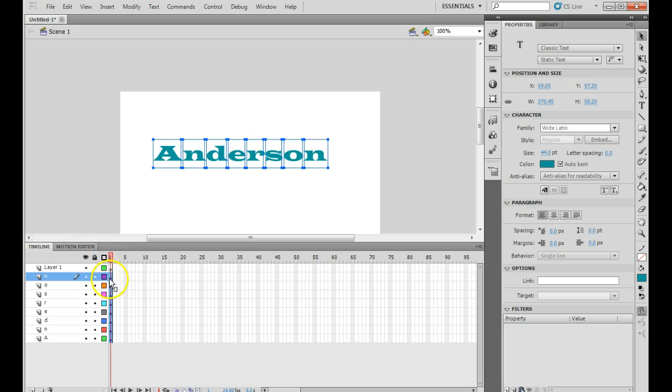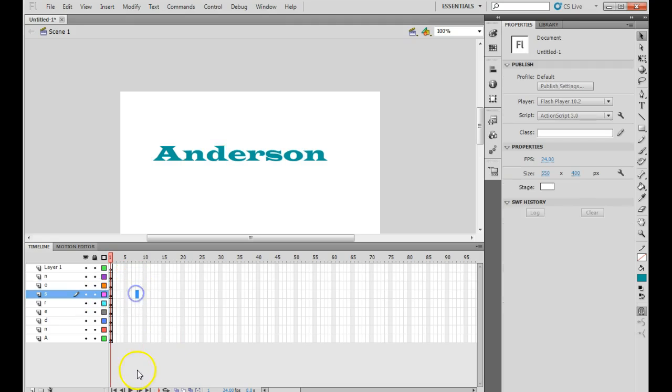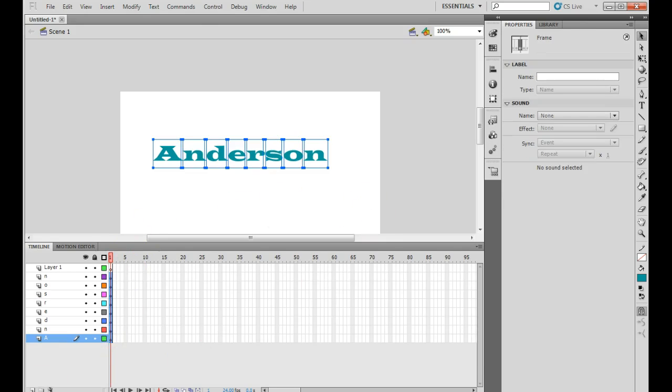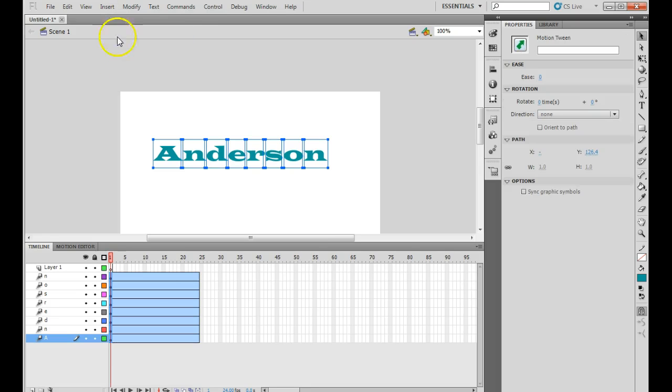The blue here indicates that each of these are still selected. So if I click off of them, they're no longer selected. I can go ahead and add a motion tween onto all of these at once. So I'm just going to click, holding my left mouse button, and reselect those. And I'm going to go up to Insert and choose Motion Tween. I now have a motion tween available for each letter.